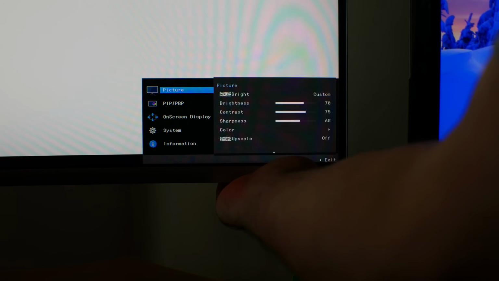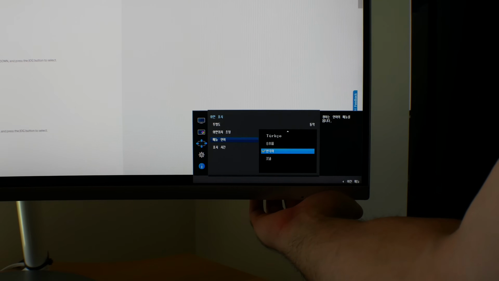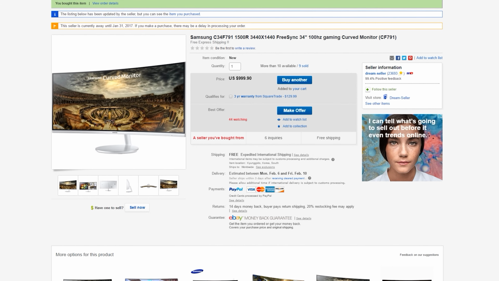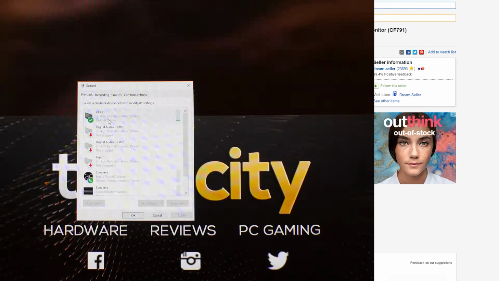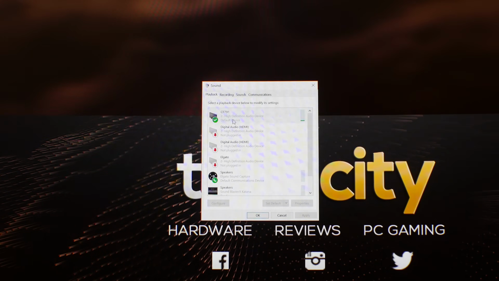Also, I did have to change this from Korean to English language since I got the CF791 directly imported from Korea by a seller named Dream Seller. Lastly, there are included stereo speakers, which is great for someone who doesn't care about audio, in my opinion. Though it is good for Skype calls and conferencing, I found them to be lacking any warmth and bass, and hence a pair of even $20 Logitech speakers would sound much better in my opinion.